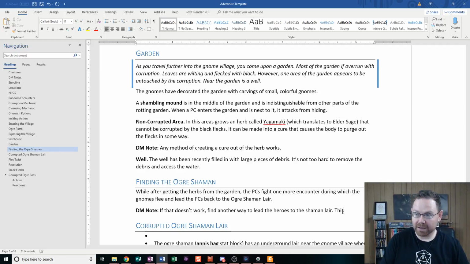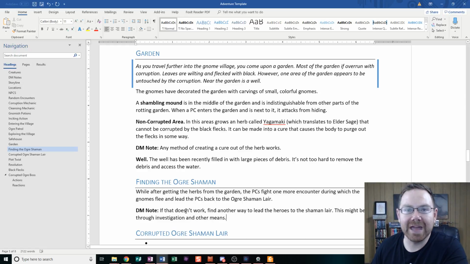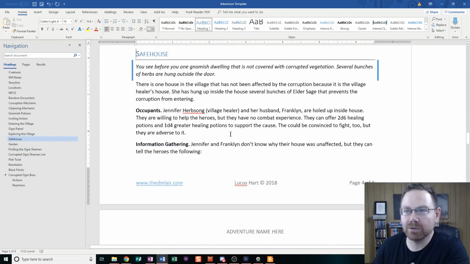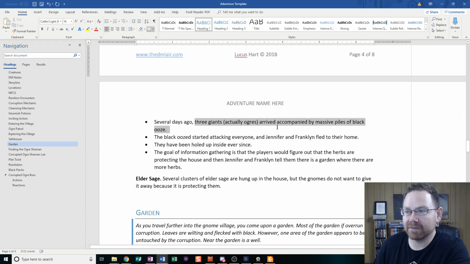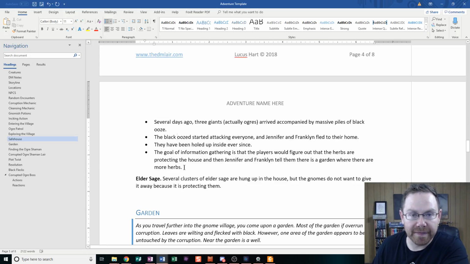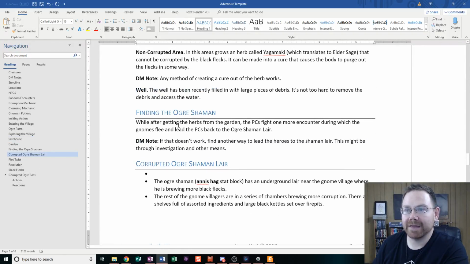And this might be through investigation and other means. Because remember, when they investigated the safe house, Jennifer and Franklin told them that these giants arrived accompanied by massive piles of black ooze, right? So the heroes should know that they have to find these ogres. Well, they're going to find one of them, but they should know that they're trying to find them, and this black ooze. They haven't found the big piles of black ooze yet. So it's safe to say that they're going to be searching for a way to do that. So, anyway, that'll get them there.